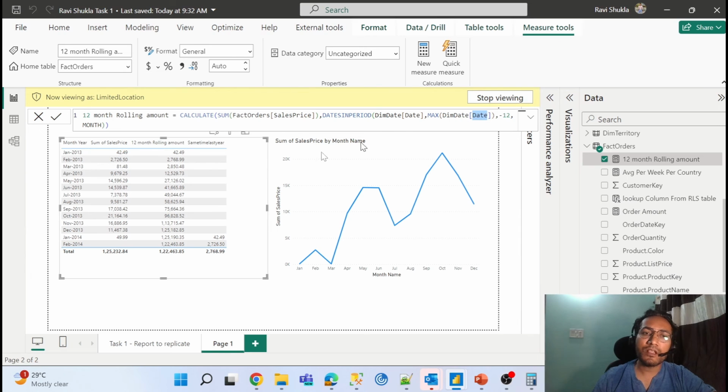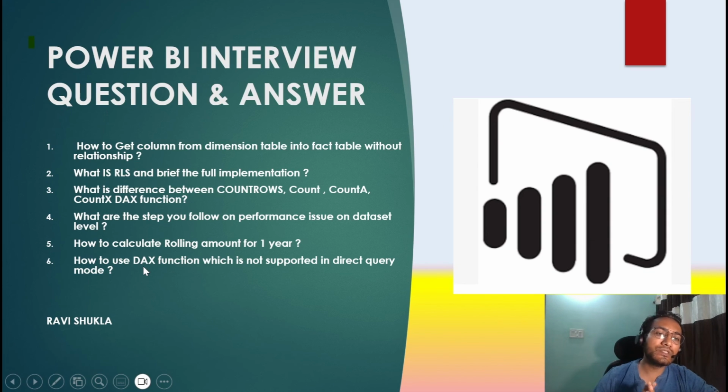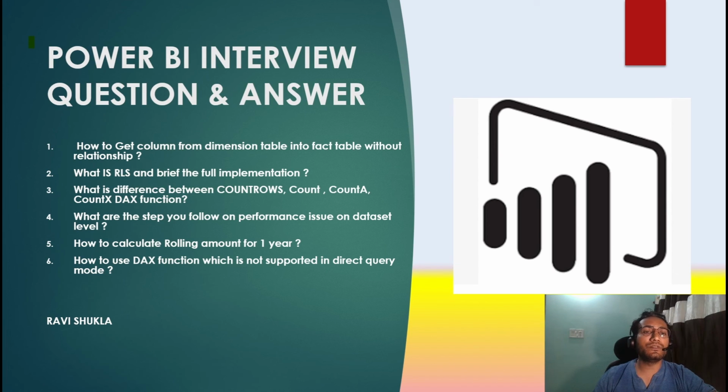Okay, so I think I answered this question. Let me go to the next question. How to use a DAX function which is not supported in your DirectQuery mode? This question does not come frequently, but sometimes the interviewer wants to test your understanding of Power BI. Suppose you have DirectQuery mode, you have fetched data. There are many DAX functions which do not work, but some of them work.